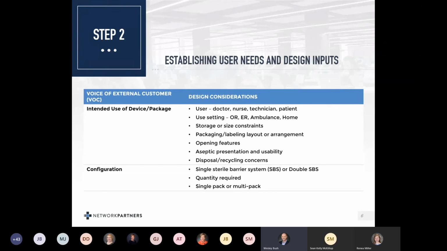At some point, your end user is going to have to open the package. What are some of the opening features that are included? Are there pull tabs? Are there chevrons? These types of considerations need to be made. And ultimately, you need to ensure that you're able to aseptically present the sterile product or inner package into the sterile field. Ensure that the end user is capable of doing that. And finally, after they're finished with the package, are there any disposal or recycling concerns that you should be aware of?